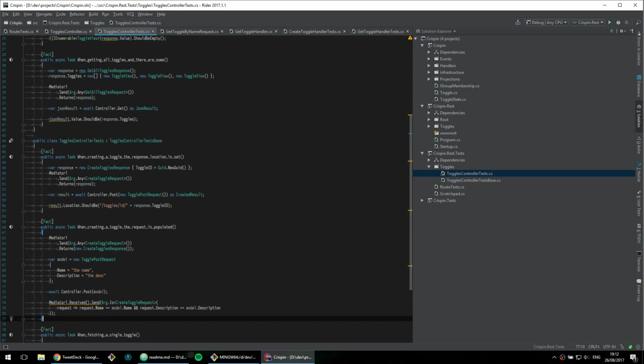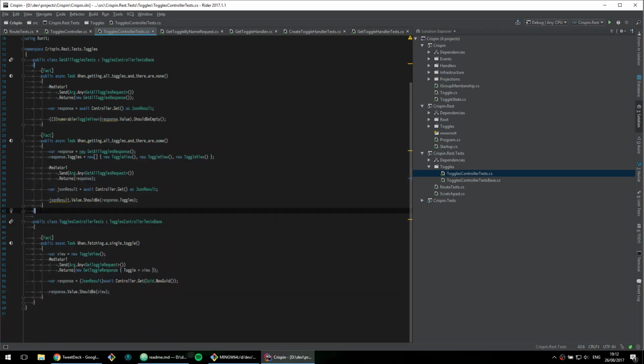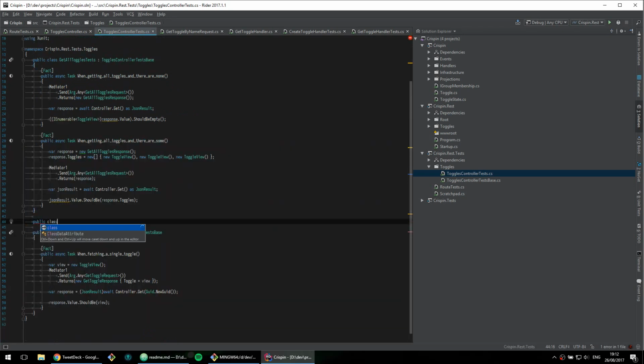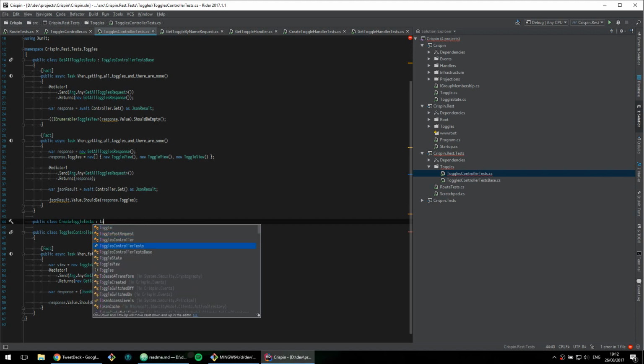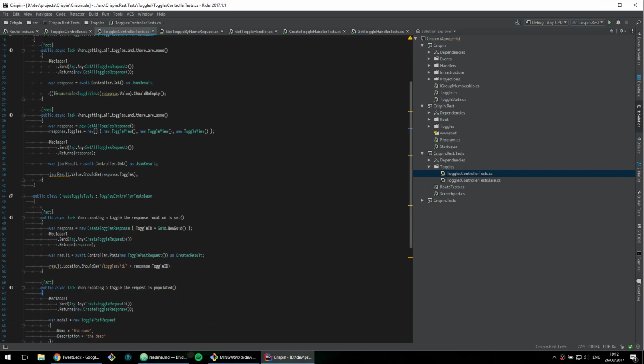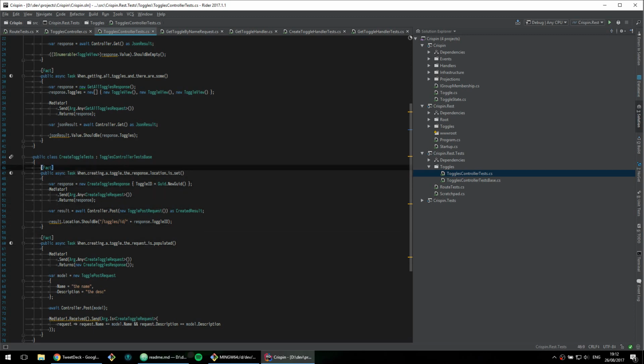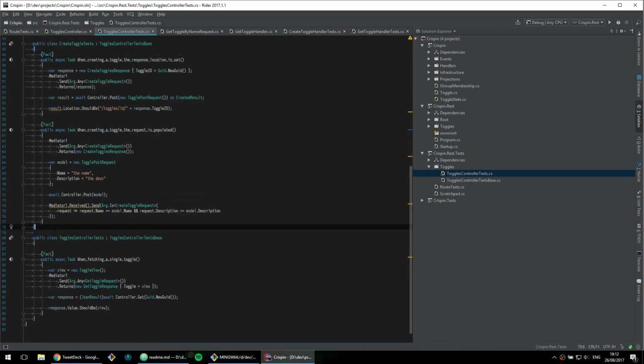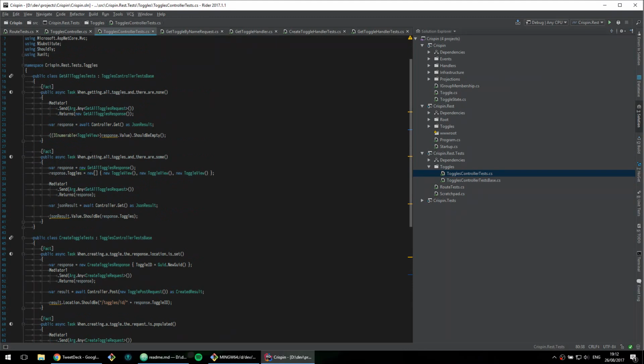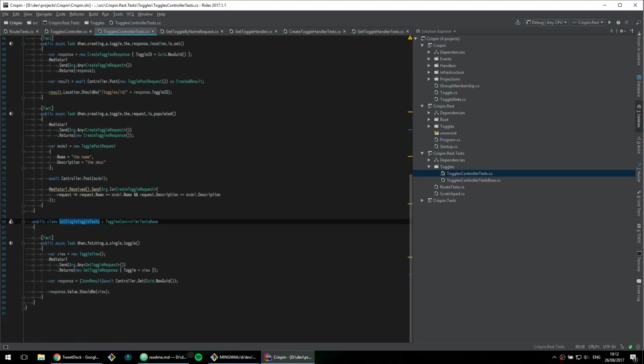Right. Now we have creating. Yep. So let's do those. Public class create toggle tests. Do controller base. Put all of them in there. And finally we have, this can be renamed as get single toggle tests. Alright, toggle test, get all toggle tests, yeah, that'll do.